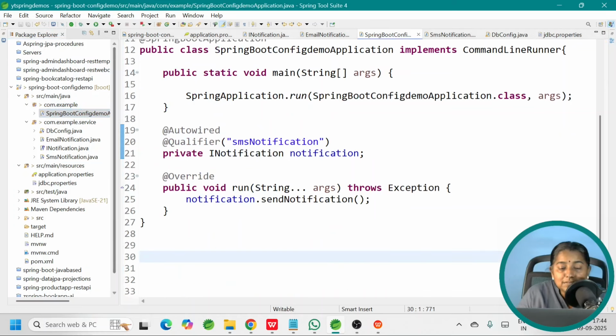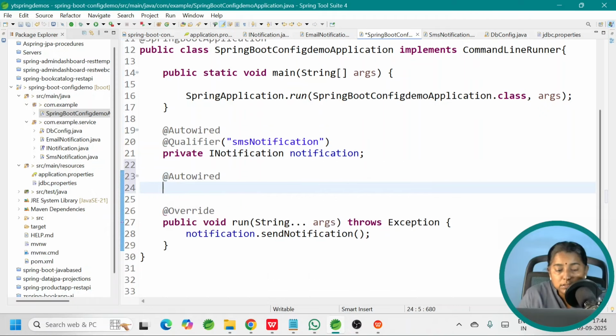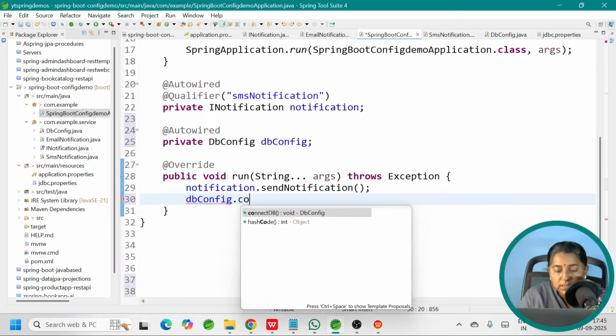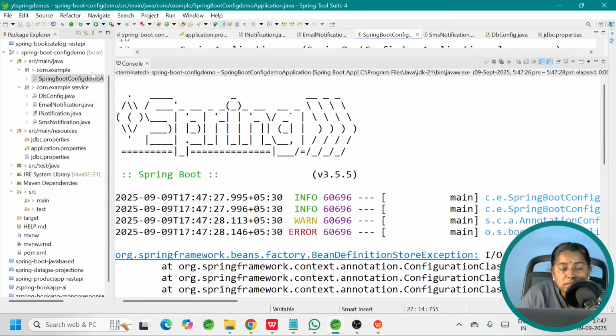In the main class, autowire DbConfig. @Autowired private DbConfig dbConfig. Now let us call the method dbConfig.connectDb. Let us run this application. Okay, I am getting an exception. Let me maximize the console.